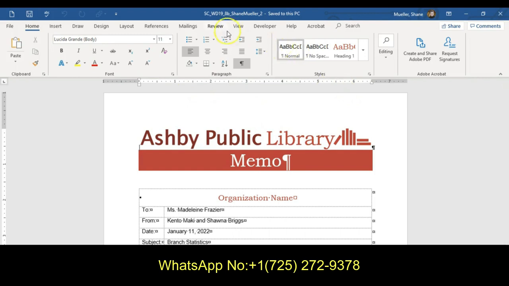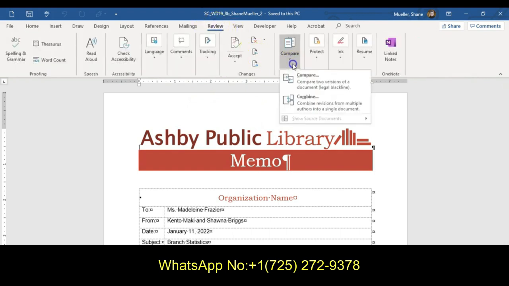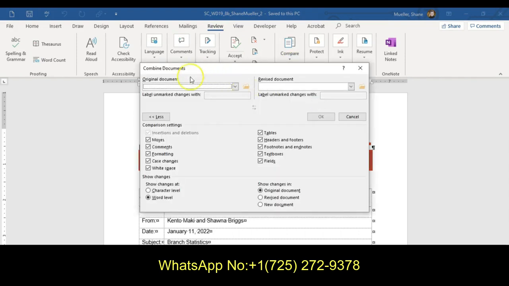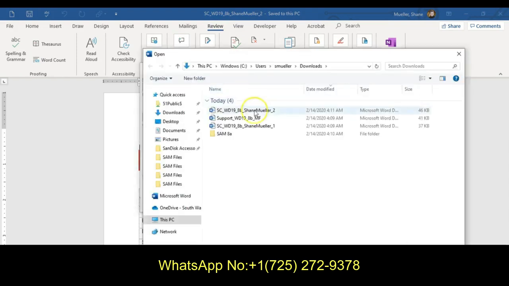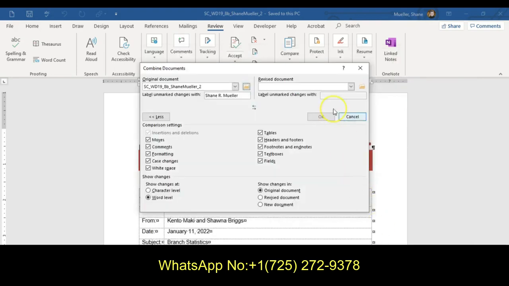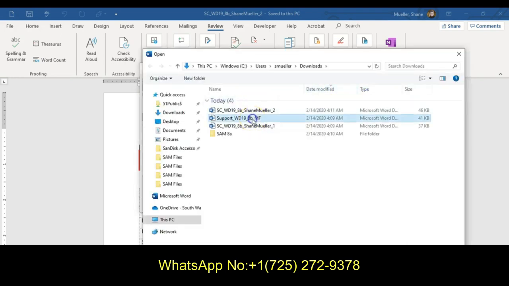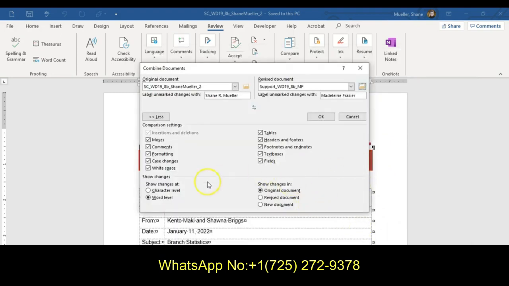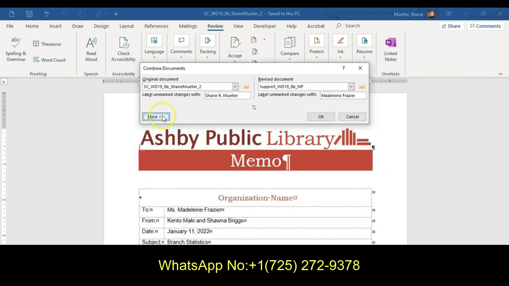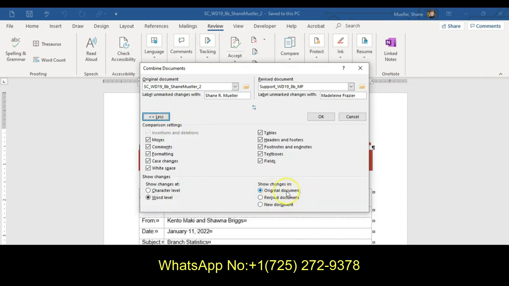So the first step is to go ahead and combine these. So go to our Review tab, our Compare Combine group. We're going to combine. The original document is going to be the one that we're working in, the 8B_2, and the one that we're revising, or looking at, is our revised document, that 8BMF. Okay, open. Make sure if it says More, you click on that option to say show in original document.